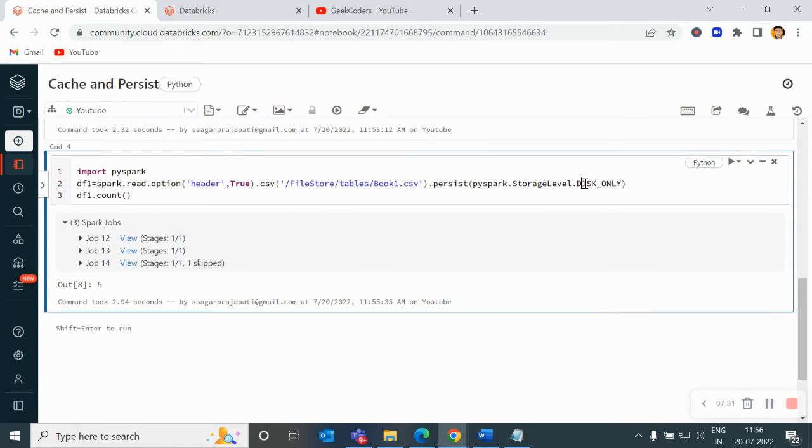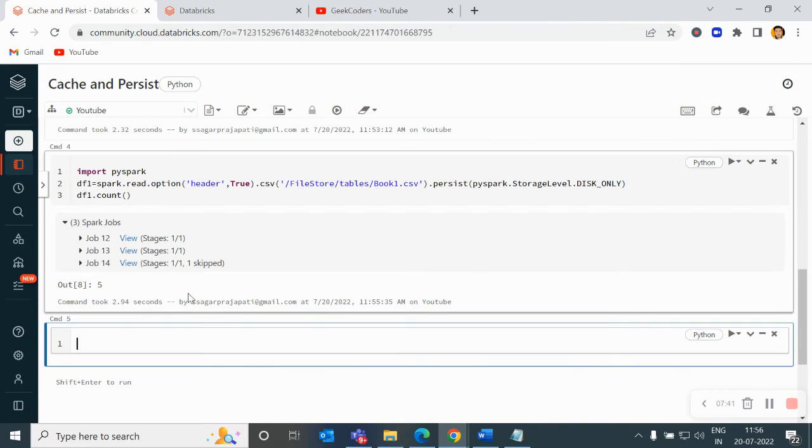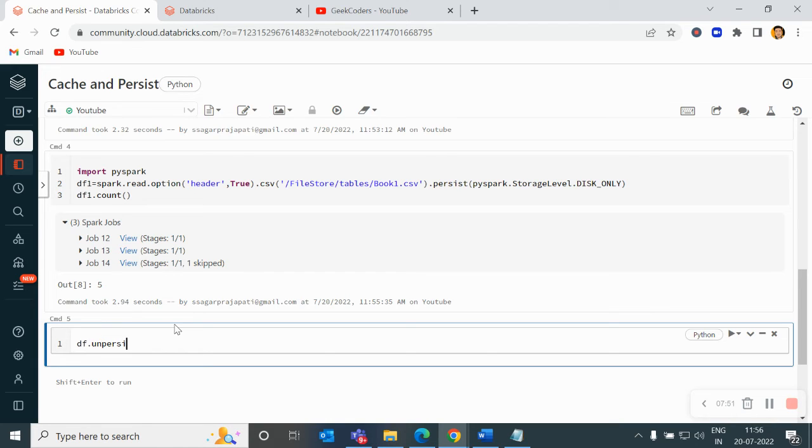You can specify different options over here, like memory only, deserialized. You can just go to Google and search it, and then you can write it down over here. Now I want to unpersist this. So what you need to do is just write df dot unpersist.